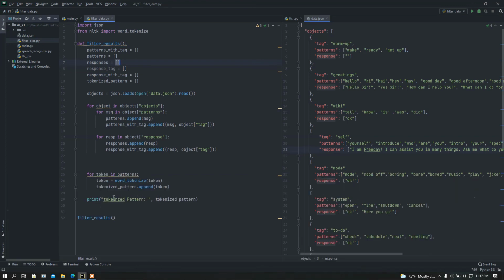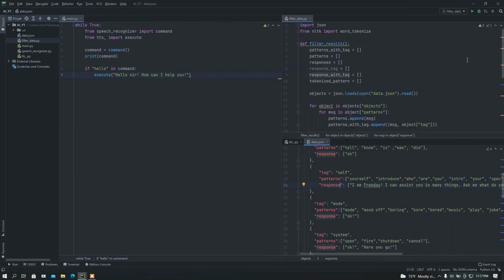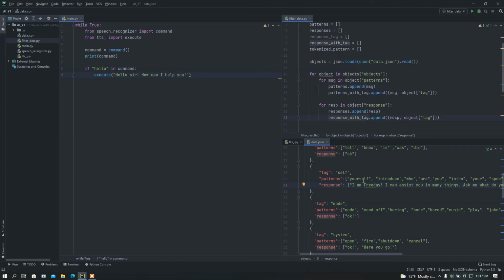Okay guys, that's for today's video. In my next video, I'm going to show you how I am going to connect this Python file to my main.py file. I just tokenized these patterns, and then I'm going to connect it to my main.py file.